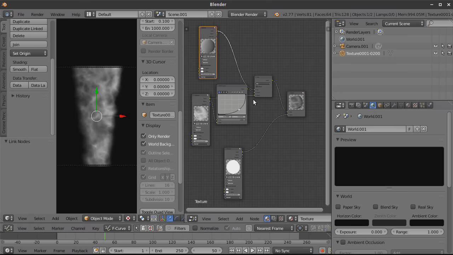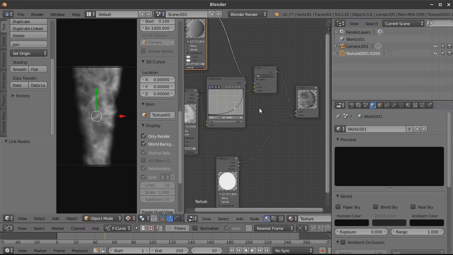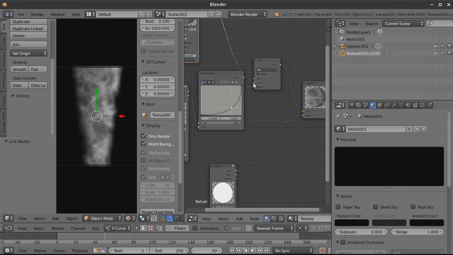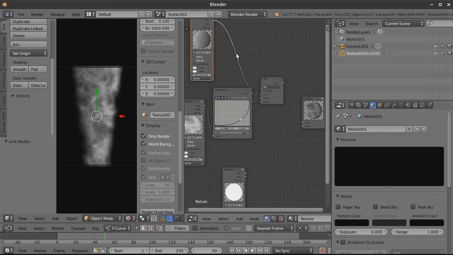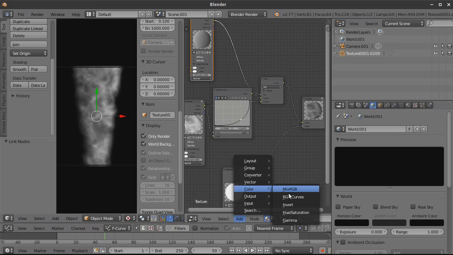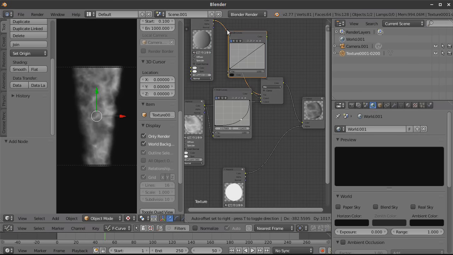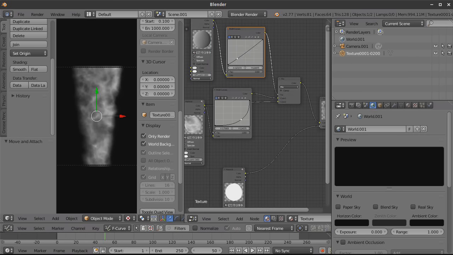All you have to do to change the shadow is switch these two spots here. Or you could put an invert node in here, something like that. I'm going to tighten up the shadow a little bit, so I'm going to add to this an RGB curve. We'll increase the contrast.